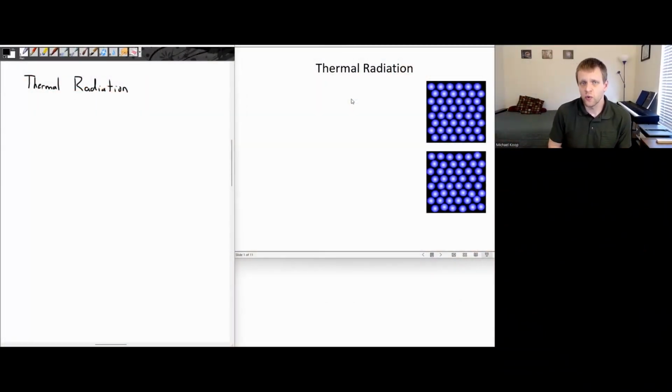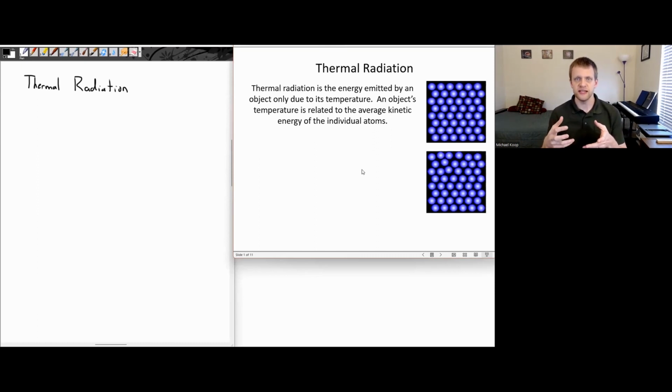So for this session, we're going to talk about the thermal radiation spectrum, sometimes referred to as the black body spectrum. And we're going to look at how objects that are at a certain temperature will give off some light. And if we detect this light, we can actually work backwards to figure out the temperature of the object that emitted this light. So this thermal radiation is basically the light that is given off by an object owing to the object's temperature.